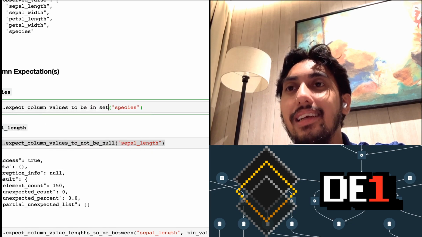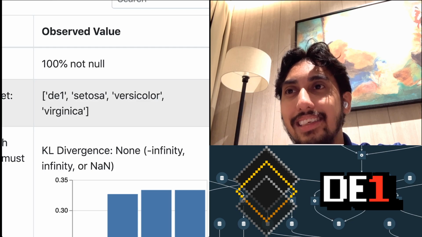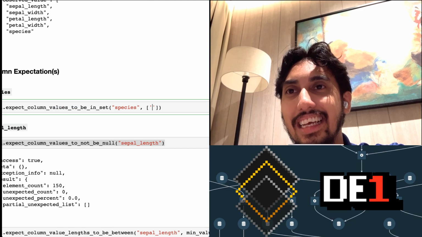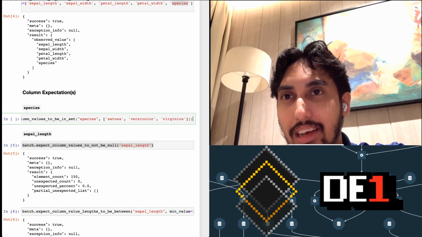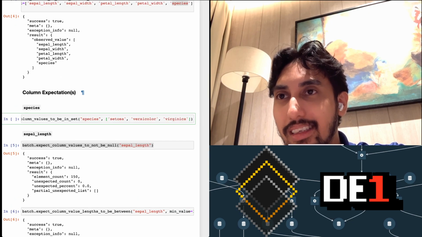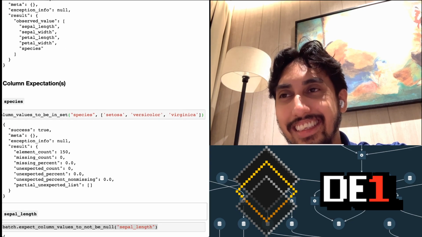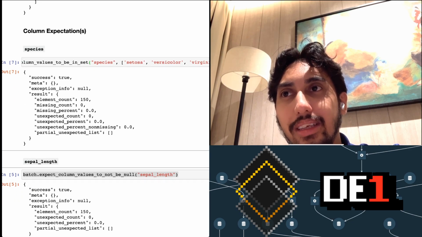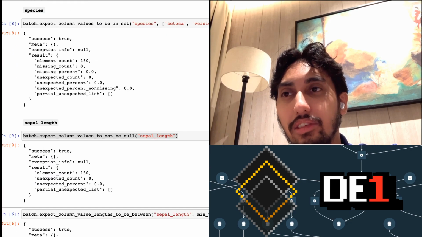So we can say column values to be in set species, and then the set we can actually steal from the last from the pandas version of that data set. So we can go ahead and just say we want these guys inside of there. Setosa, versicolor, Virginica, and let me just zoom out really quick to make sure that I have the parentheses in the right spot. We can go ahead and run this guy, and there it is. Success is equal to true. And so now we have not only our updated column expectations, but our new column expectations for species.